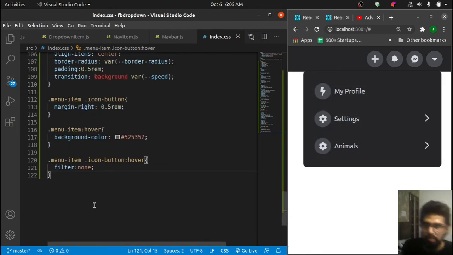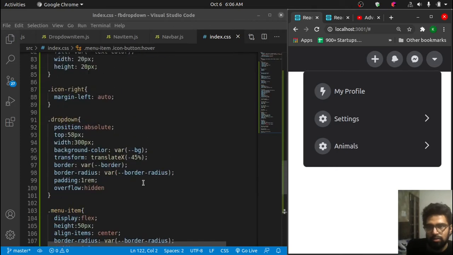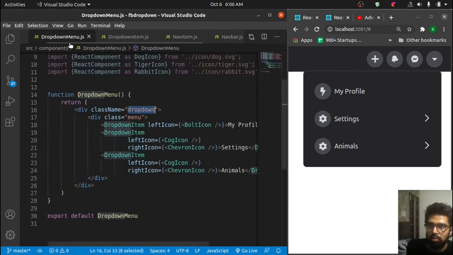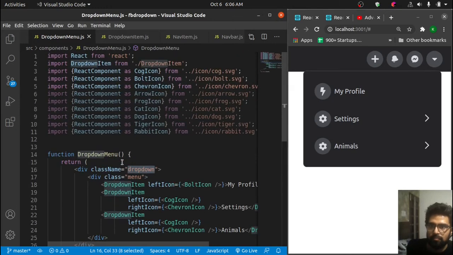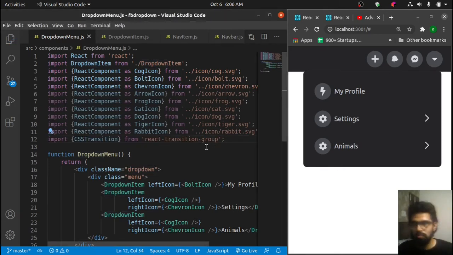Okay, that's all covered. Now our menu is ready. Now what we want is, if we click on this part, then it brings another menu related to settings or related to animals, and for that we will be using CSS transition. So let's go to the dropdown menu and import our CSSTransition from react-transition-group. Let me just copy from here. So we will be importing this.